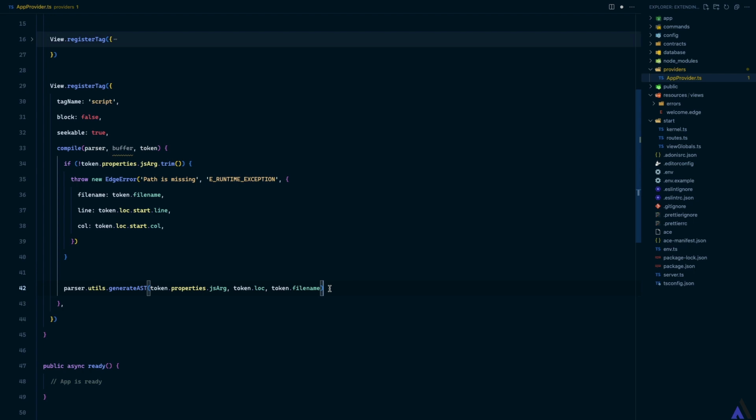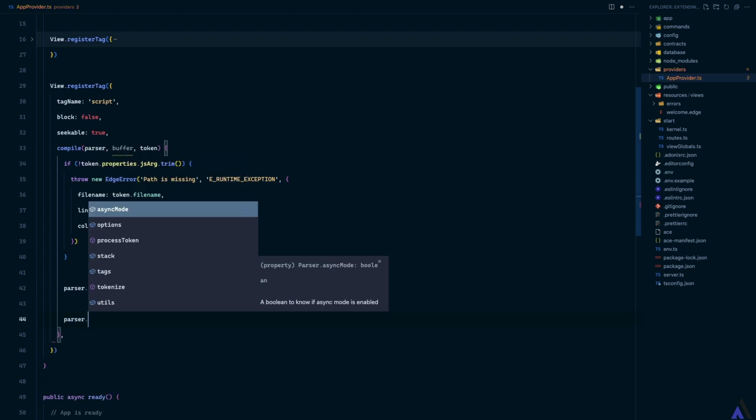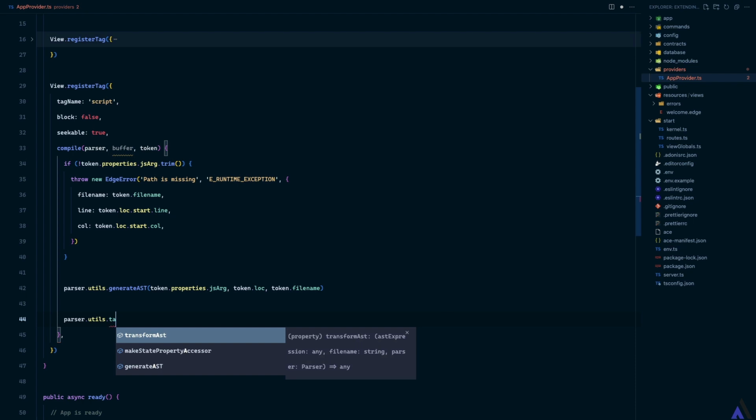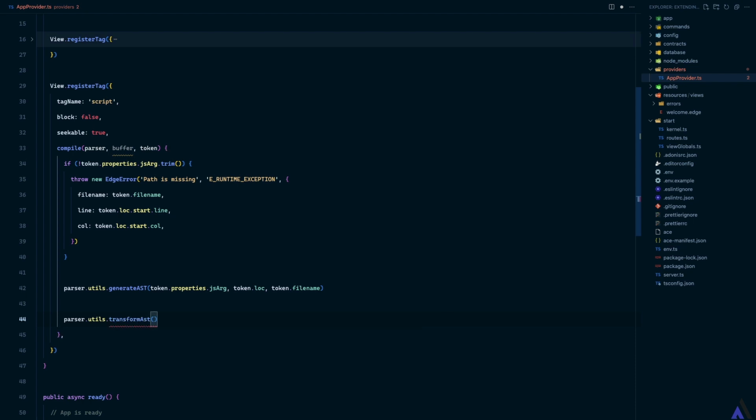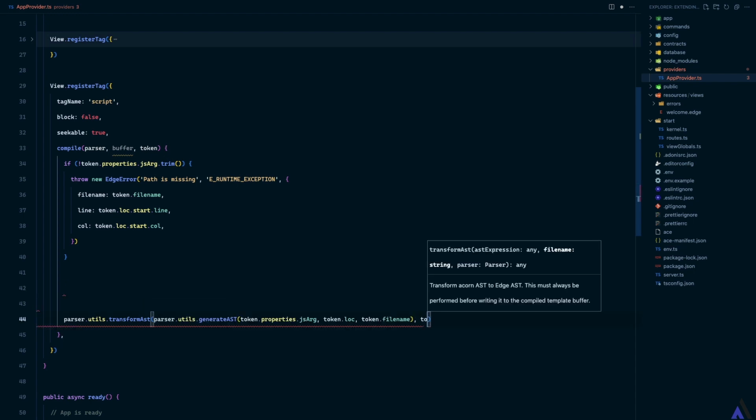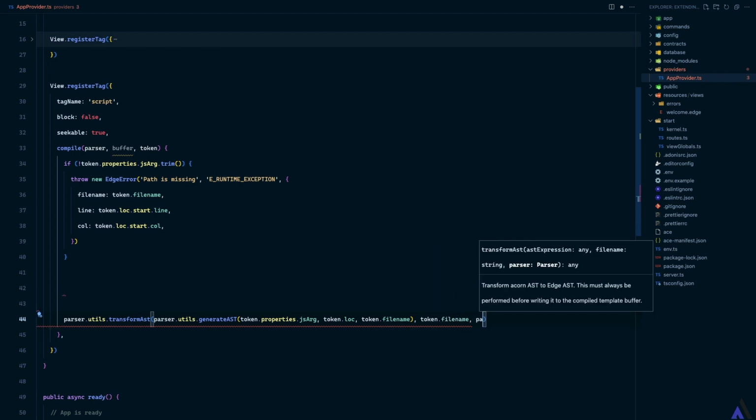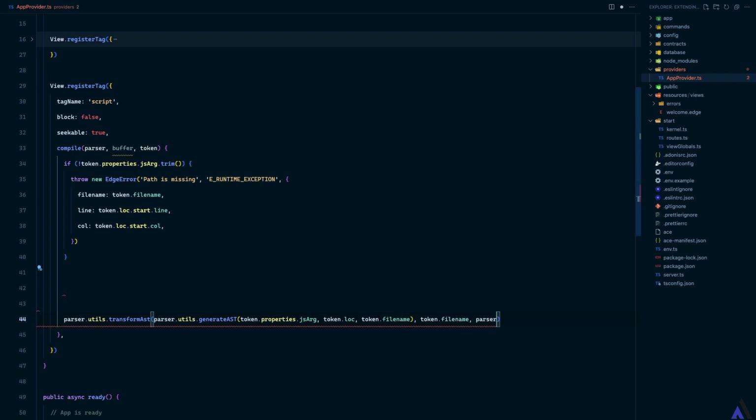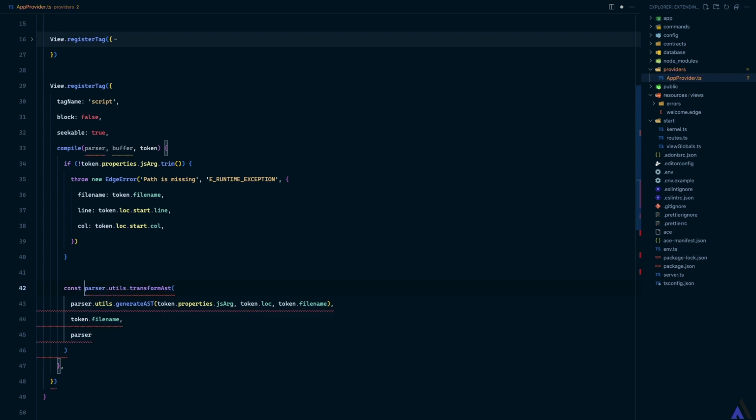This will generate an Acorn AST for a given JavaScript expression. In this case, the argument that is passed to the tag. Once the AST is generated, we need to transform the Acorn AST to Edge AST. Again, we'll make use of a utility function on the parser. parser.utils.transformAST. The first argument will be the Acorn AST that was generated, which is this. So I'm going to grab this. Then the second argument will be the file name. So token.filename. Then the third argument is the parser. I'm going to save to reformat this. And let's save this inside a variable called parsed.